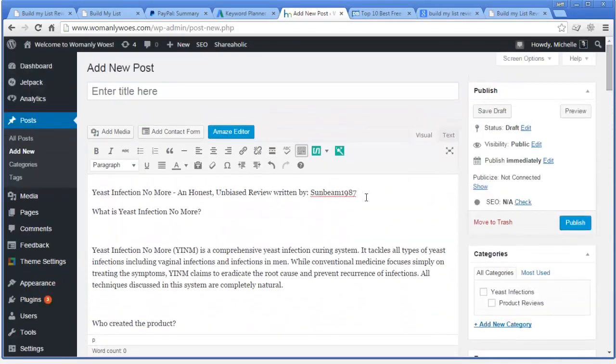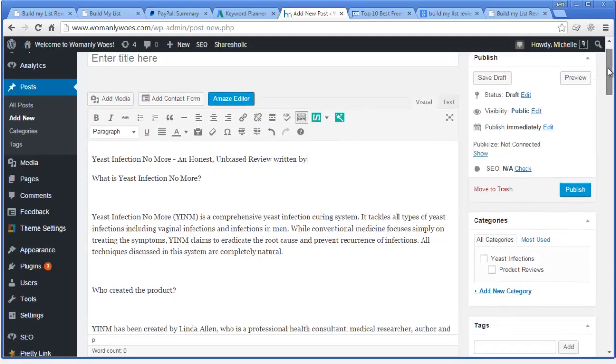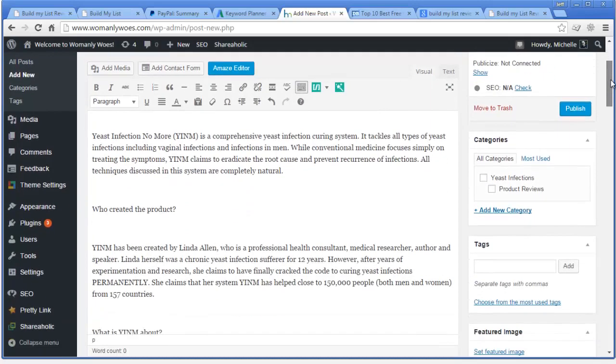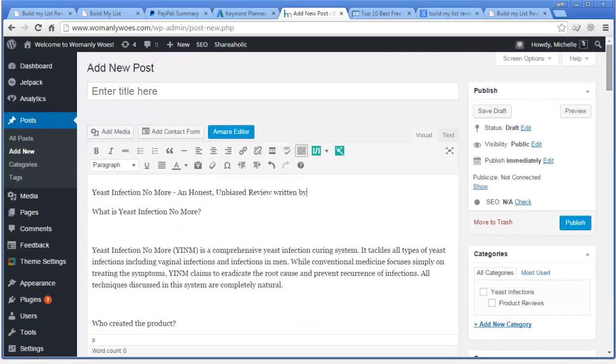Scroll up. Let's see here. What I'm going to do is make this page look awesome. I don't know if I'm going to click around and show you guys exactly what I do or just show you the end result. I guess I'll do the whole thing now.